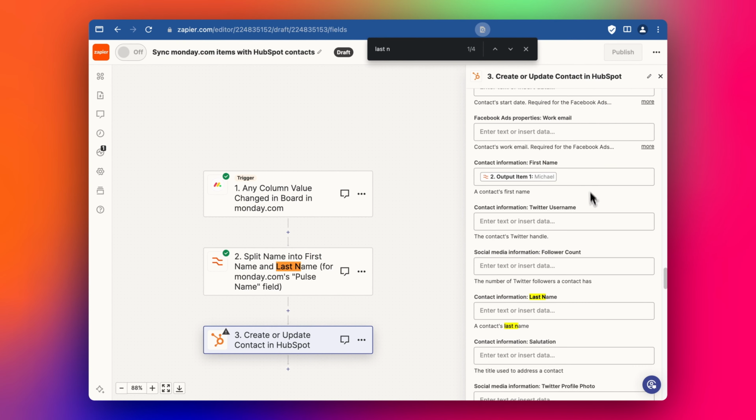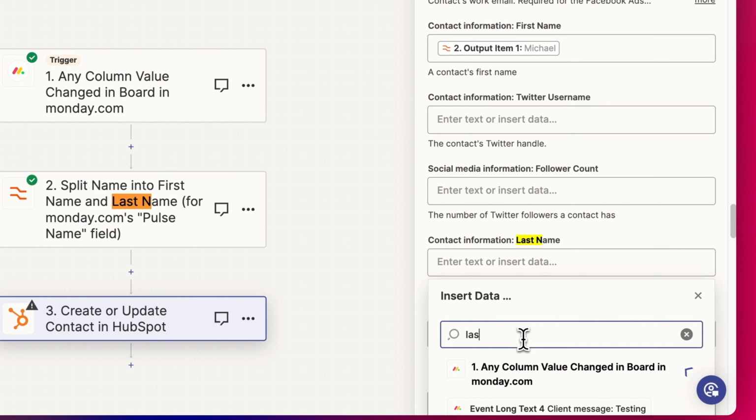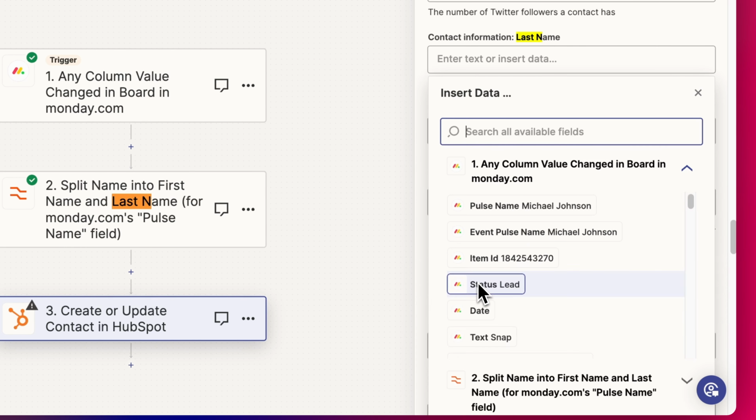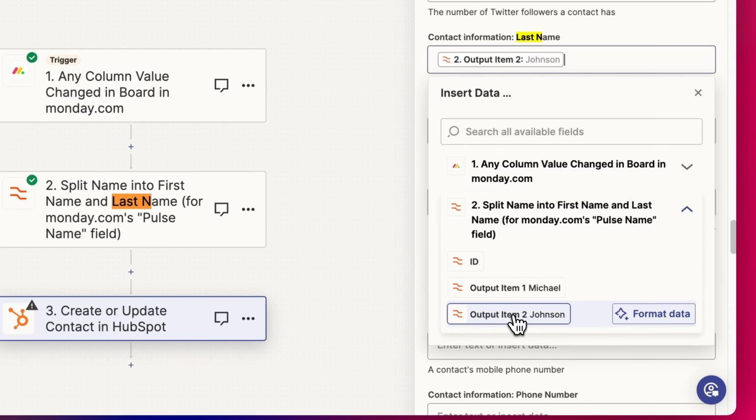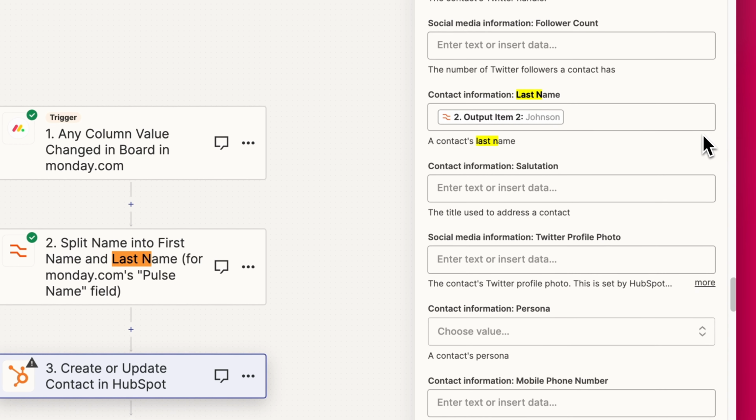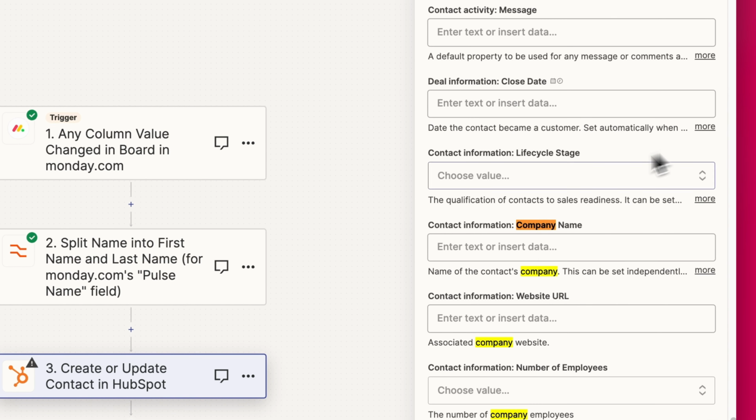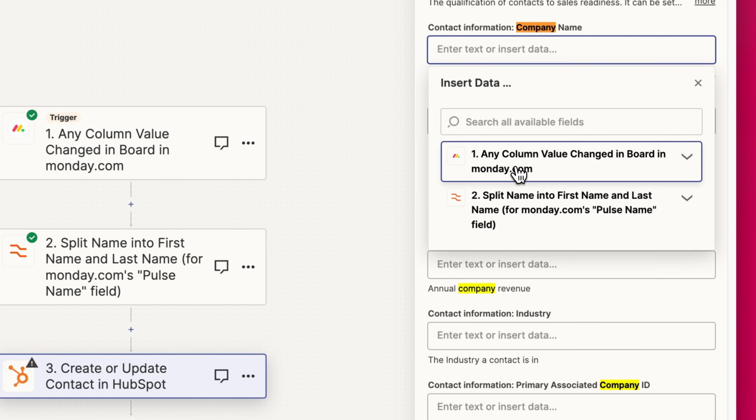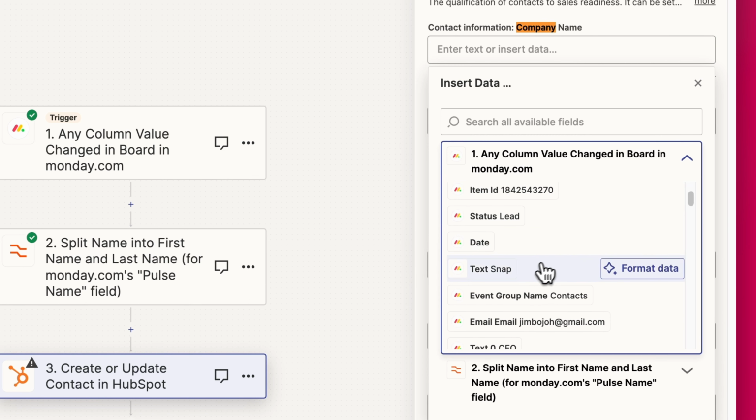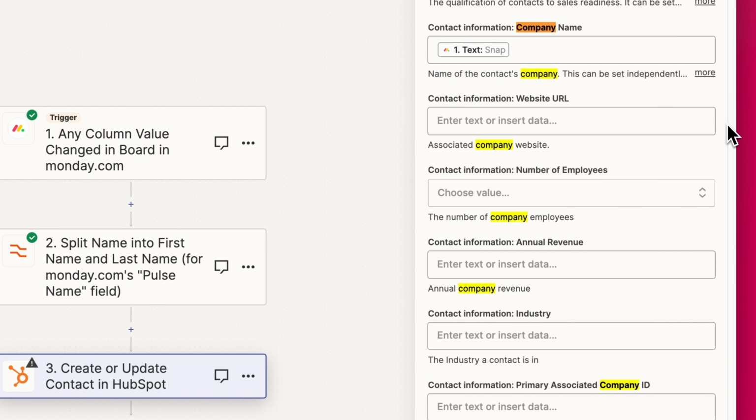Let's close this for a sec. Last name, here it is. Oops, we want to go like this. Last name. We might also want to get company name, and we'll find that in the first trigger step. Text snap, that's the company name.